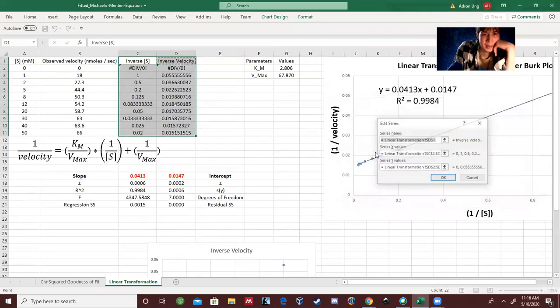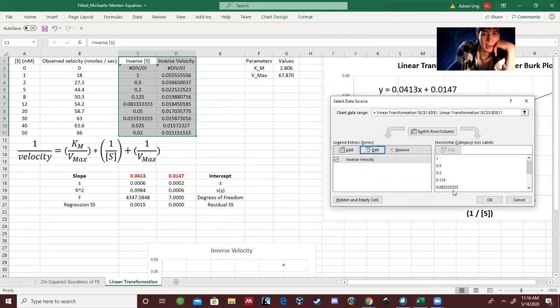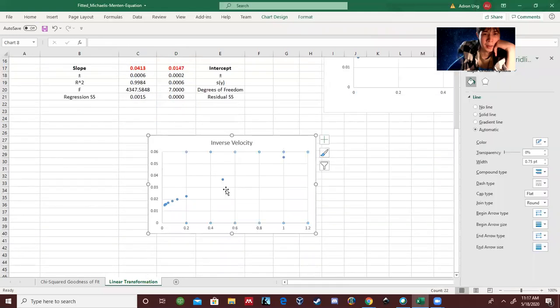Select the data. X values is everything but the divide by 0 error. And then y values is everything but the divide by 0 error. And now everything should be good. So there, it's all good.